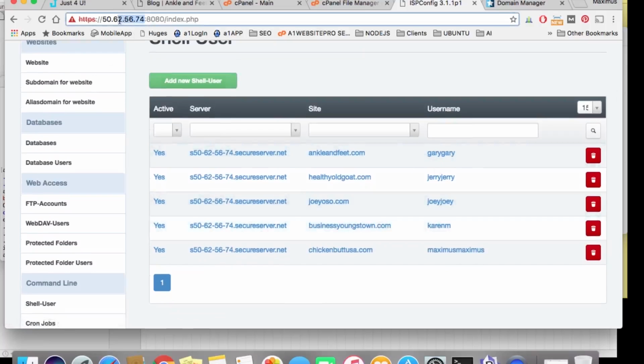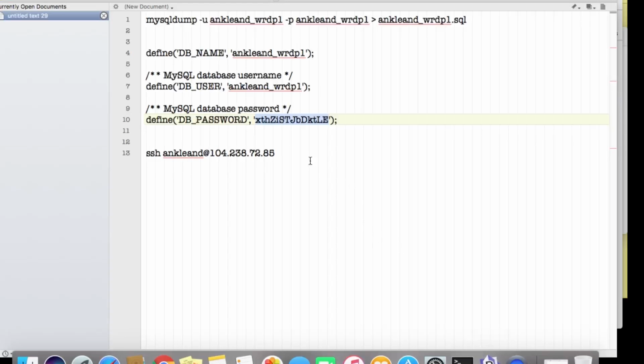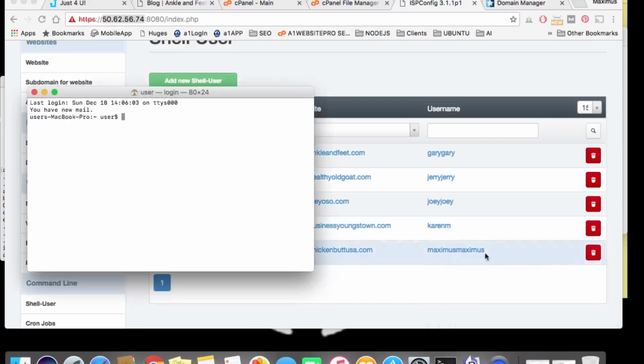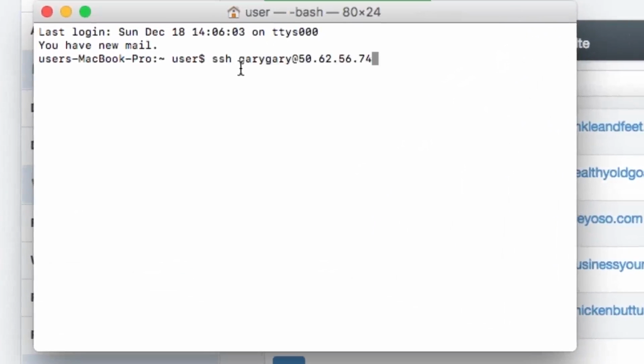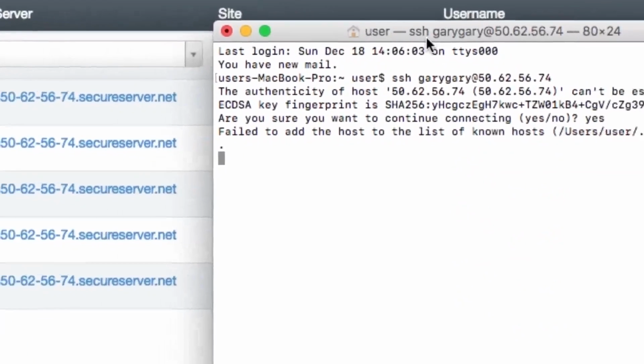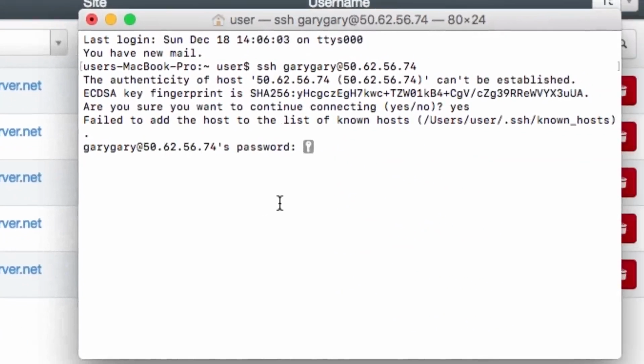We want to grab the IP address to our server. Okay, and we want to come here, SSH, and then it was Gary at the IP address. So we'll come down here in terminal, and we'll have a new window open, and we will paste that in there. We'll trust the host, add to known hosts, and then we'll put the password.